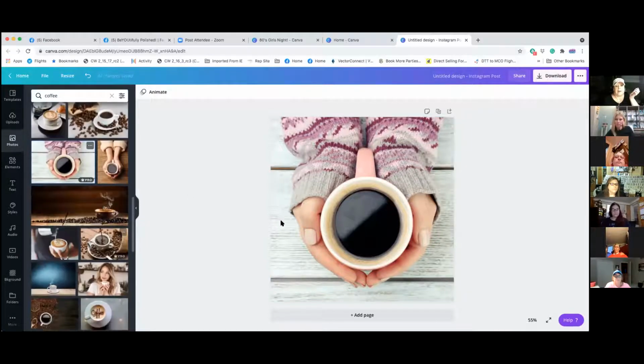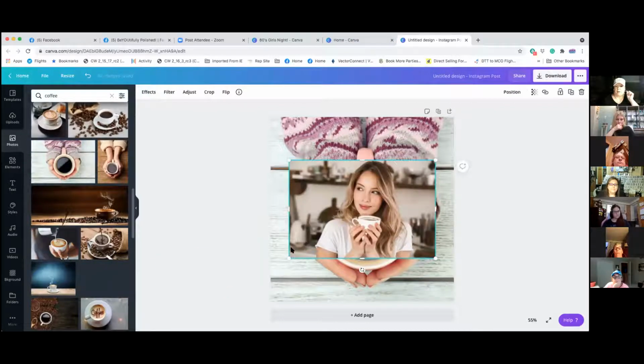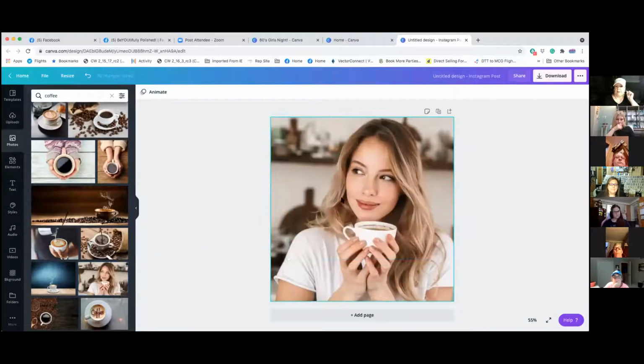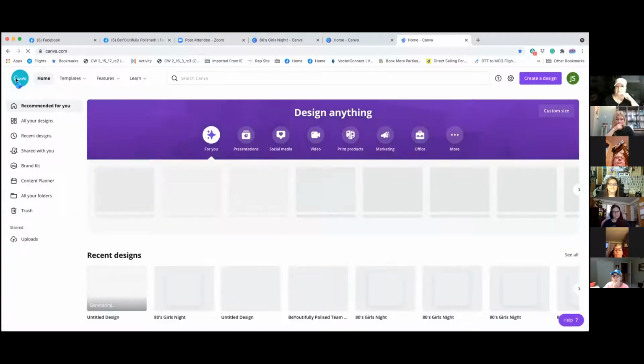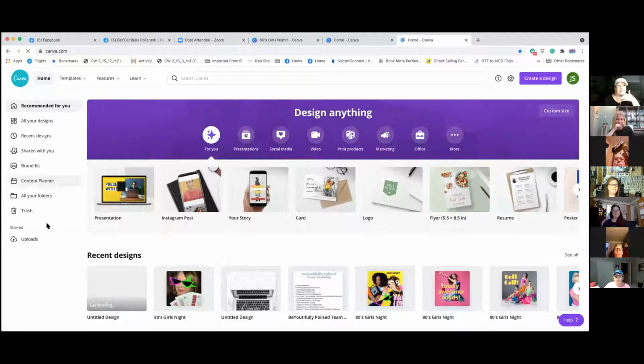So you've got coffee. You can do this girl drinking coffee. I can drag her over here and make her my background. And I can put a little think cloud in here that says, have you heard about our specials? Something like that. You can do anything you want. And I think you should do, what should I put on my nails next? Absolutely. And making it fun, like I said, with a video.